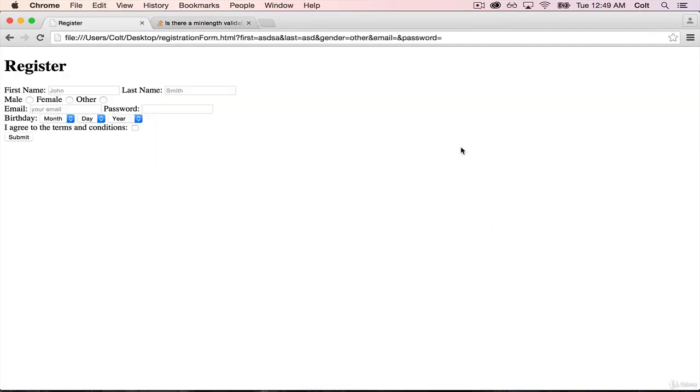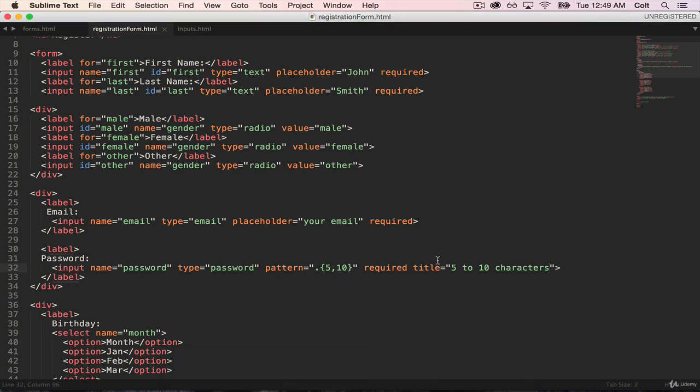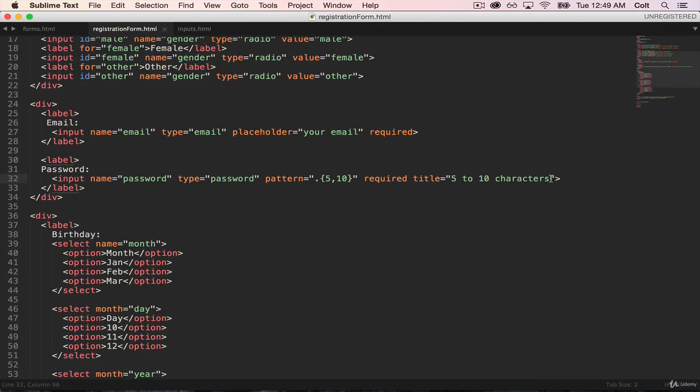So let's see what that does. Refresh this. Make sure we have everything else filled out. I click submit, and it tells me please fill out this field, 5 to 10 characters. I type 2 in, type 3 in, type more than 10, it doesn't work. But if I type 5 or 6, it does work. So let's explore a little bit more. Let's start with this one here.